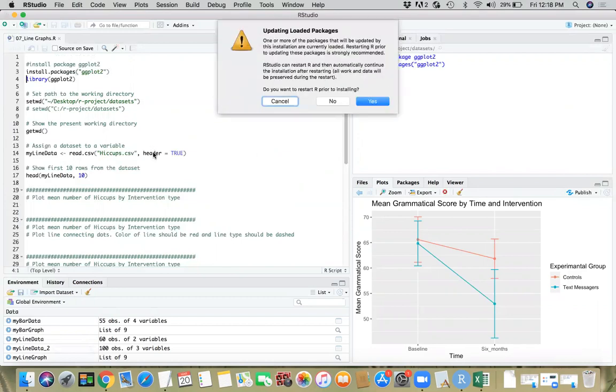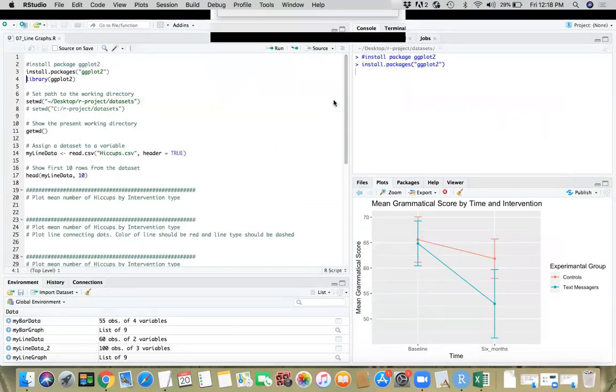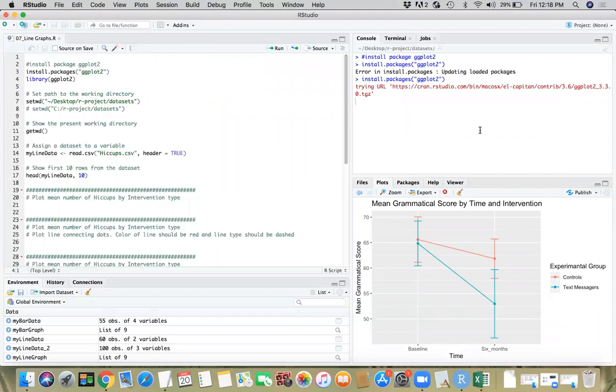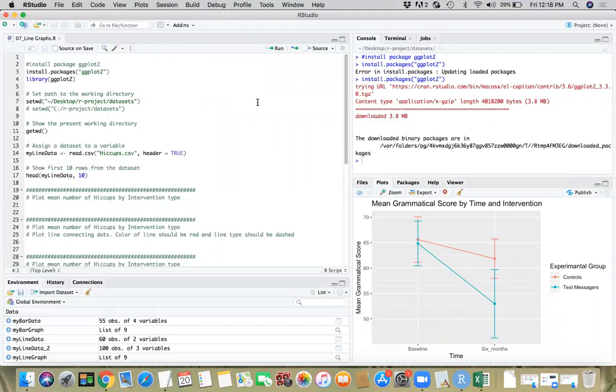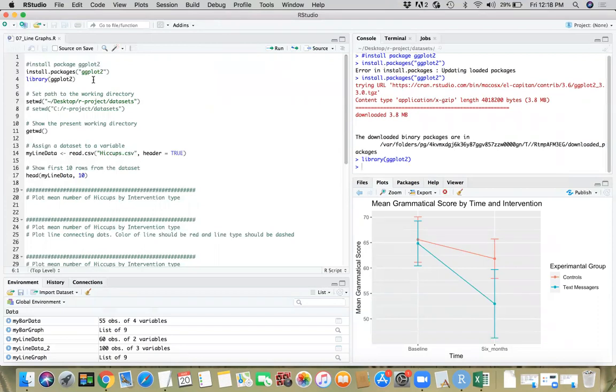And I already have that. All I will be doing here is updating my package. I don't want to restart R. So it will go ahead and update my package. And once you install the package, you have to load it and bring it to the library so that we have all the functionalities available. So I will do command enter here. I'm working on my Mac.